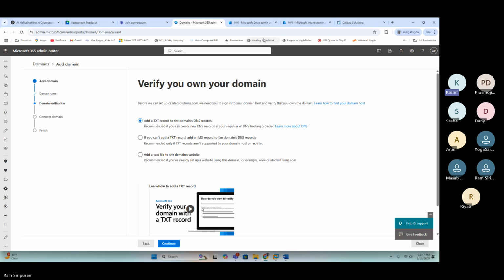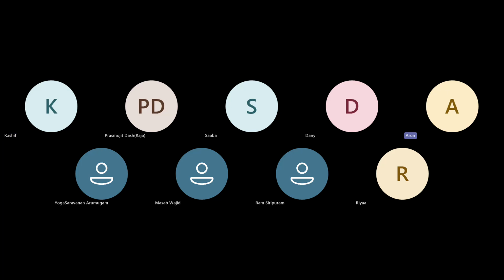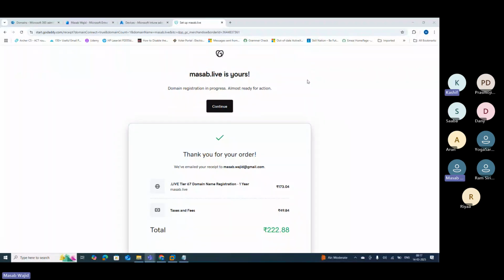We can utilize the same domain. You don't need to purchase a domain. Yeah. Okay. Okay, Masab, when you are done, you share your screen again. Okay, so taxes, 49 rupees taxes. Okay, fine. So domain is now ready. Click on continue.